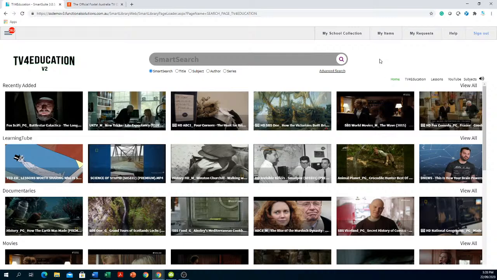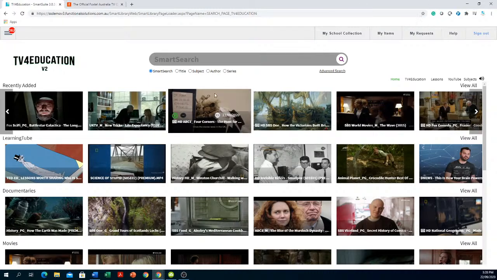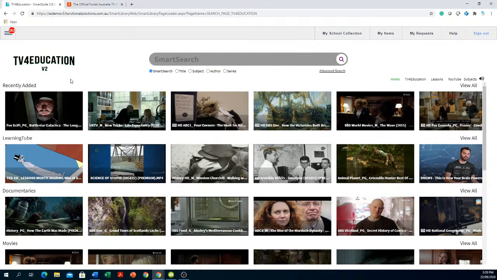And not only that, when it comes to making a request for free to air content, you can request content that has been aired up to 60 days ago that nobody else has requested. We'll have a copy of it. We'll put it on here in TV4Education for everybody else, and also on your school's collection. That's up to 60 days after the broadcast.